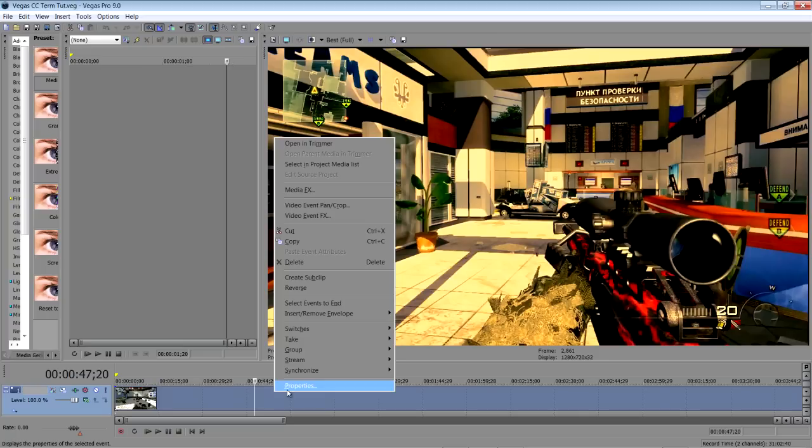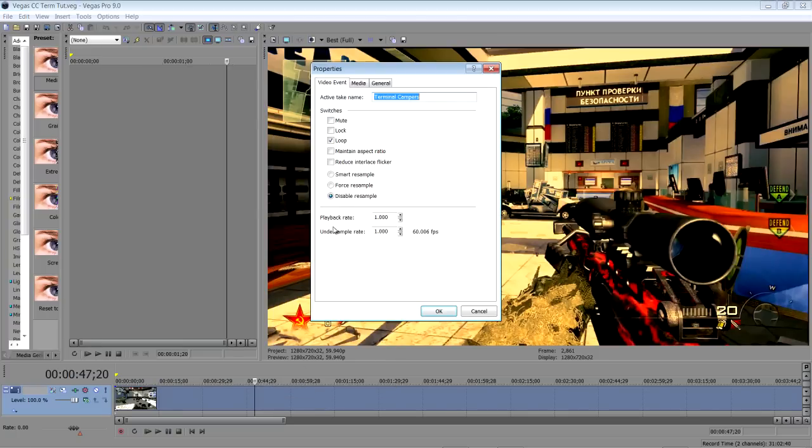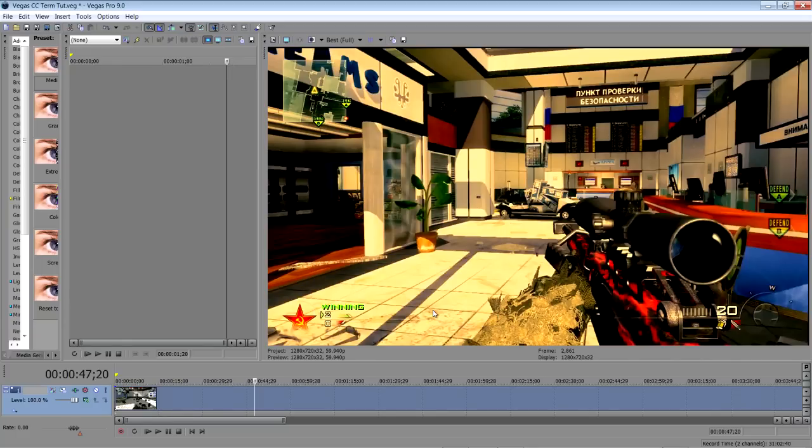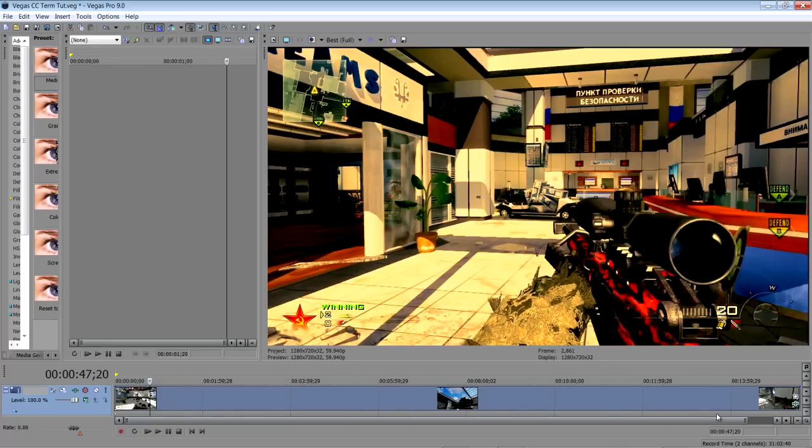I would imagine most of you know this, but whenever you bring in a clip onto the timeline, always go to Properties. You want to make sure that you've disabled the resample. You want to uncheck Maintain Aspect Ratio. So leave everything else alone, make sure this is unchecked, and that you've disabled the resample, then click OK. The first thing we're going to do with the color correction, let me get that open.